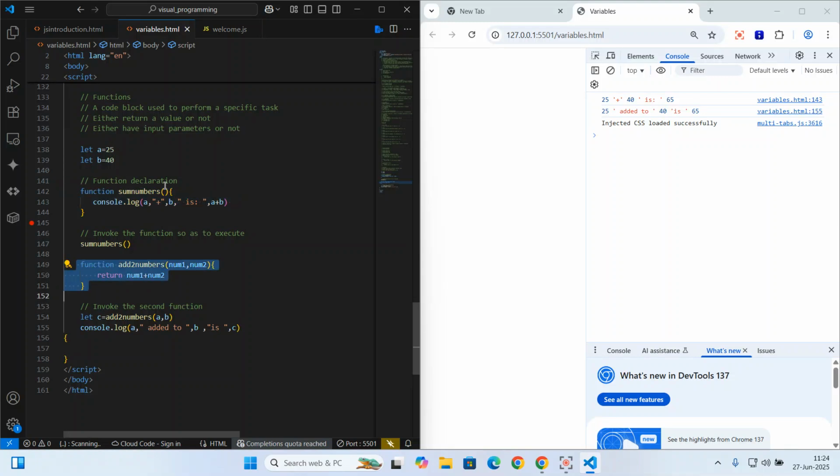Then it can either have inputs or not. This one does not have inputs. This one has two inputs. Now I can say the inputs of A and B, and I can actually come here and say maybe 12 plus B. 12 plus B is 12 plus 40. You can see now that gives me 52.